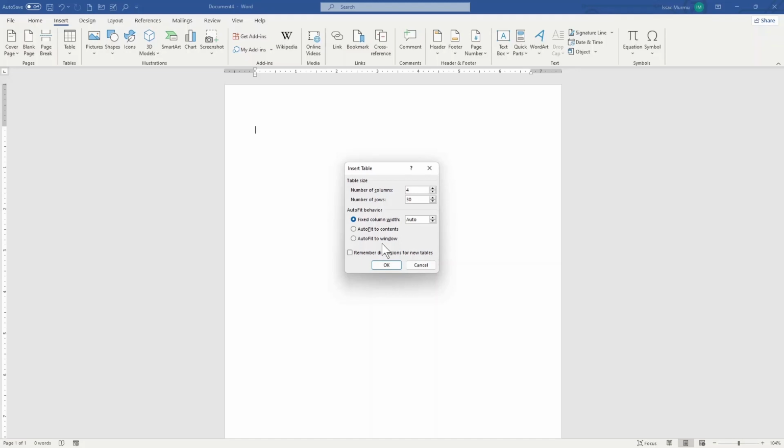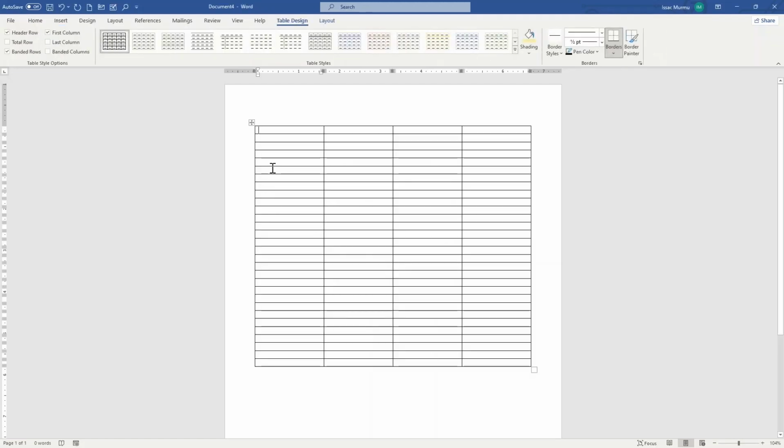If you want to create the same size table in the future, select Remember dimensions for new tables, and select the OK button to close the Insert Table dialog box and insert your new table. Okay, let's see how it looks. Here we can find our new table, and you can use it with your data. Then we will go to the next one.